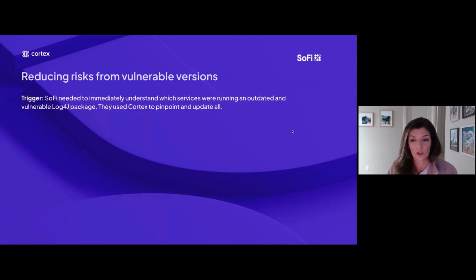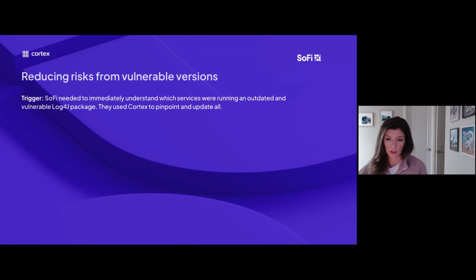Okay, I want to use a SoFi use case here. I mentioned Log4j should still be fresh in people's minds. I think it was 2021. SoFi needed to immediately understand which services were running an outdated, vulnerable Log4j package, as everybody had to. They turned to Cortex to pinpoint and update all of them.